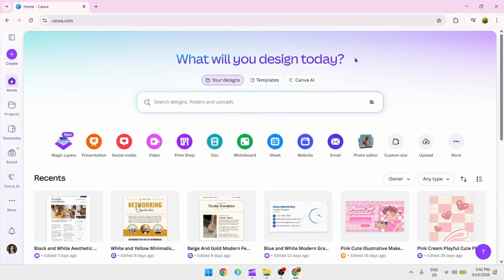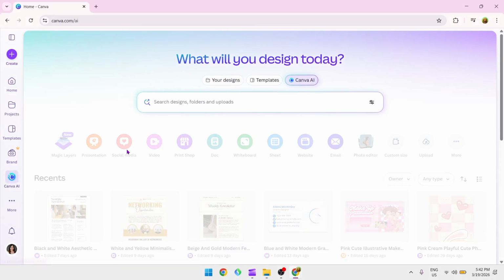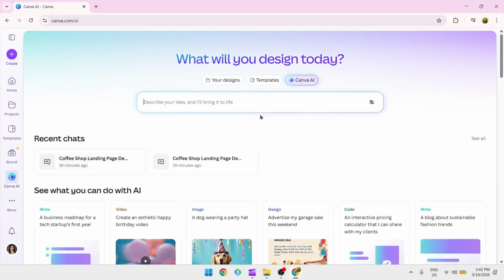In today's video, I'm going to be guiding you how to use Canva Code AI for beginners. So start by opening up Canva. Then next in the left panel, click on Canva AI. This is where you'll generate your design.